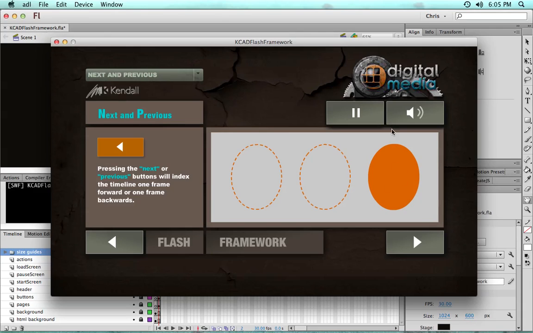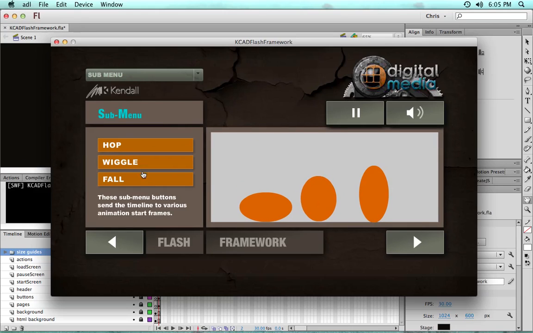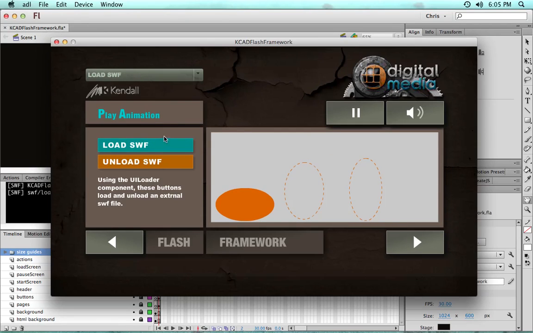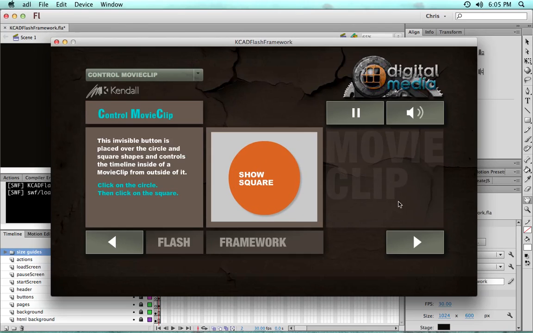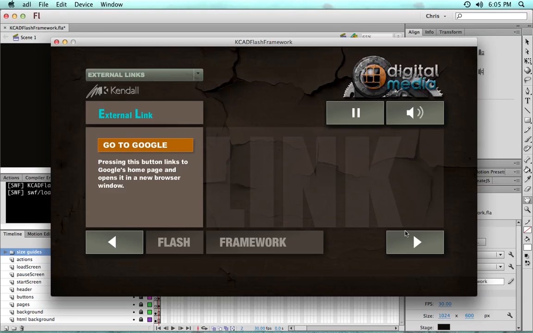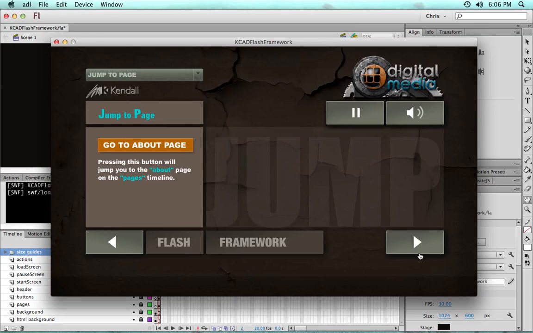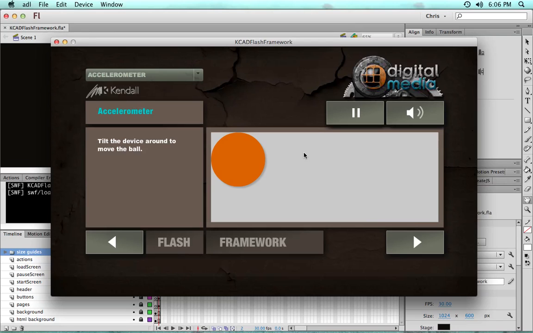So, next and previous, playing animations on a timeline, making a sub menu, drag and drop capability, loading a separate SWF file, unloading, playing video, controlling a movie clip, starting and stopping sound, clicking to an external link, jumping to a particular page. We also have the drop-down menu to jump to any of the pages. Besides using the pagination, outputting a message, using the accelerometer.